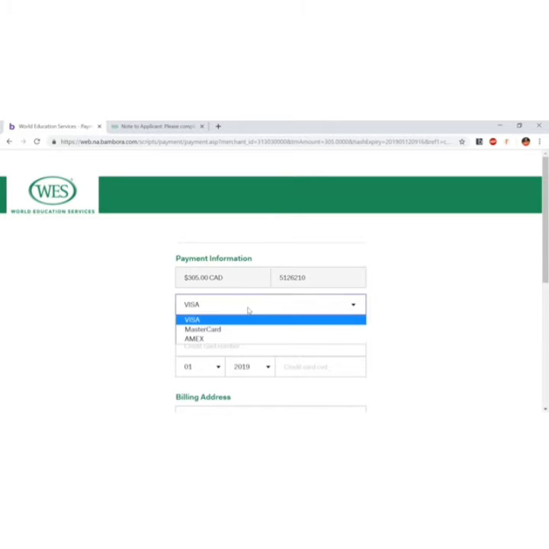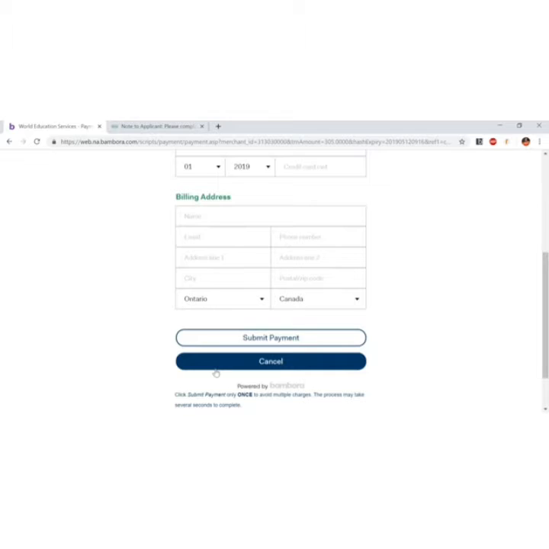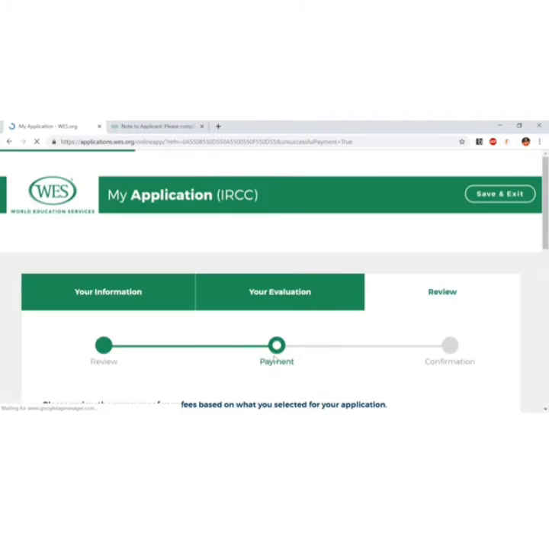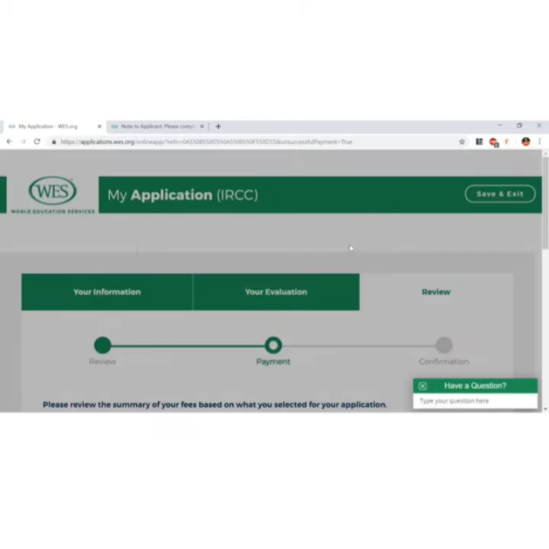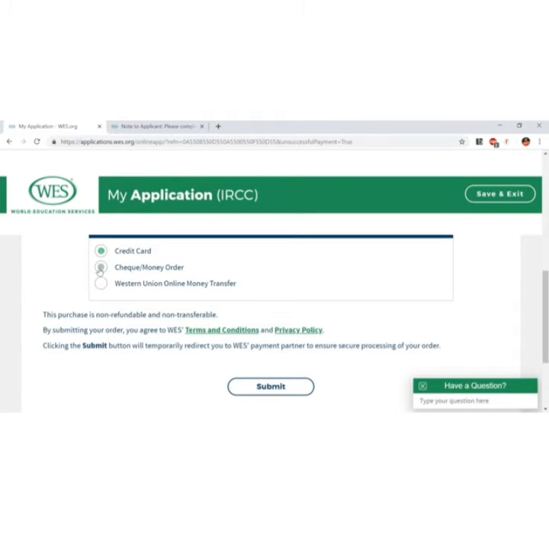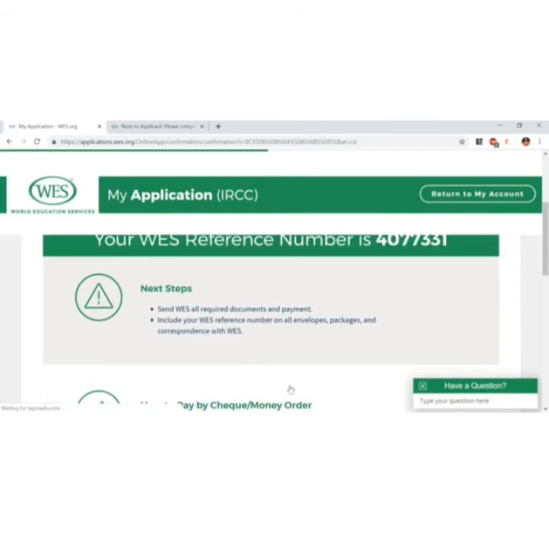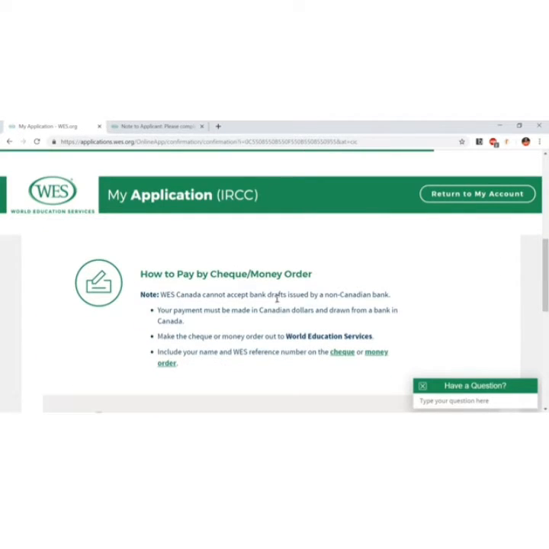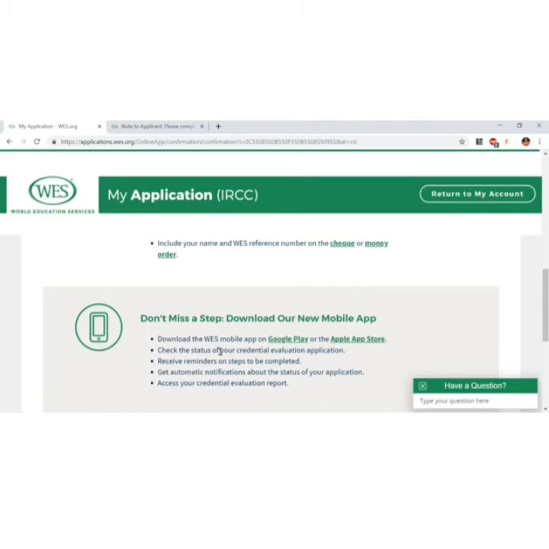So just select your card type, enter your card details, billing address, and submit. Once you submit and complete the payment, you will get the WES reference number there itself. Or let me just select the check or money order. I don't think everyone will be able to do it, because they will not accept a draft not issued by a Canadian bank. So your payments must be in Canadian dollars and drawn from a bank in Canada. I'm not sure about the Western Union payment option though.